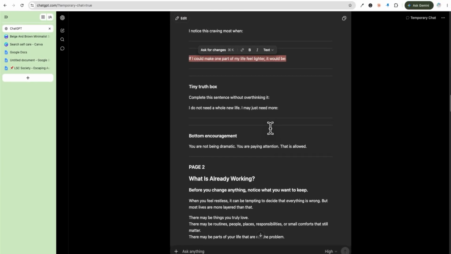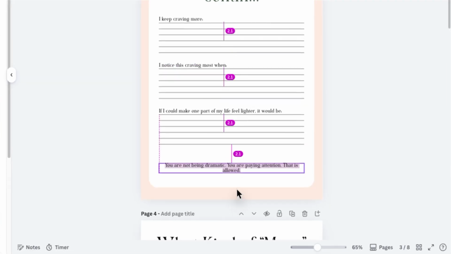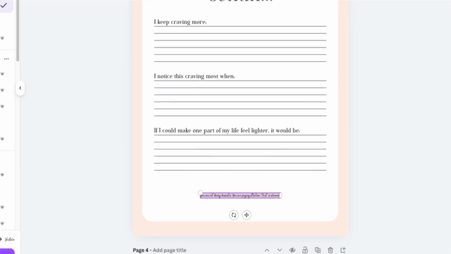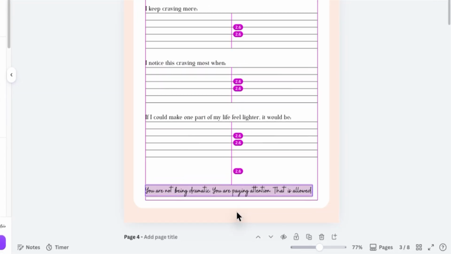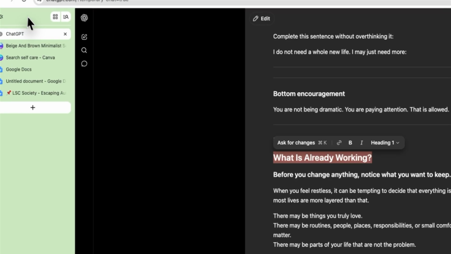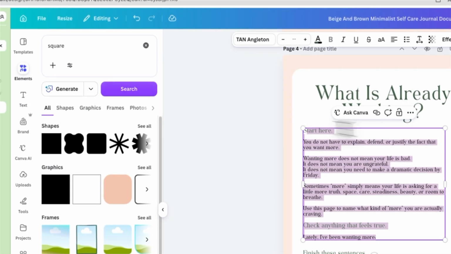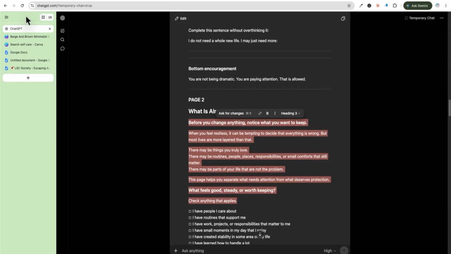That part matters because the original PLR post is not about blowing everything up. It's about wanting more in a grounded way. So I'm making sure the freebie has space for what is already working, what they still care about, and what they don't want to lose. When I'm creating these pages, I'm also trying to leave enough writing room.